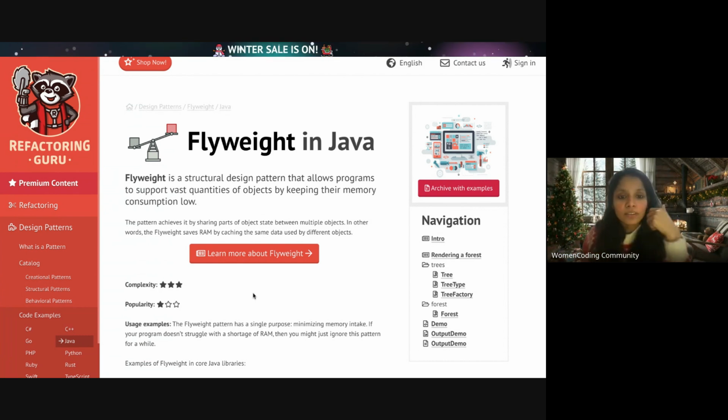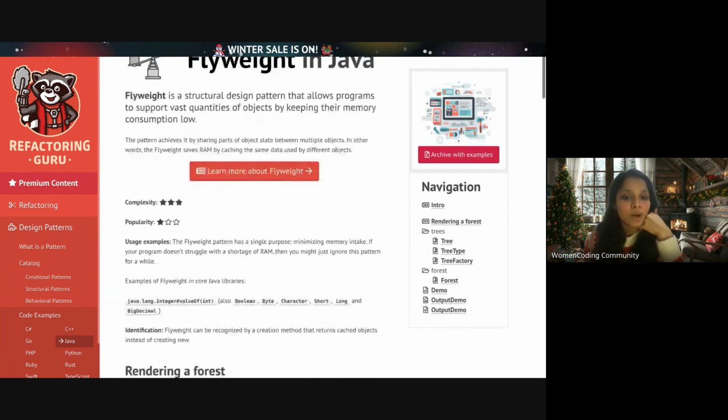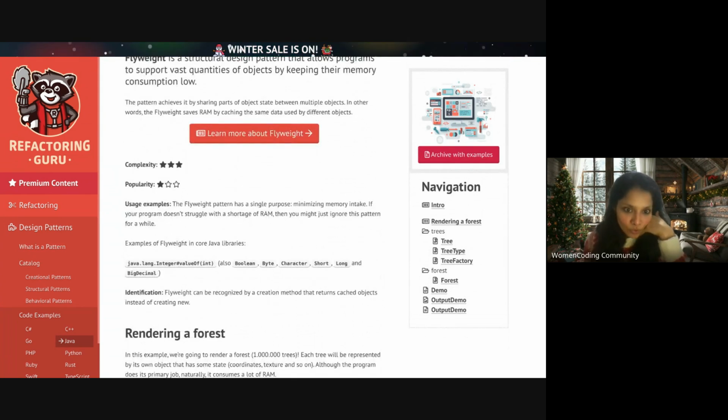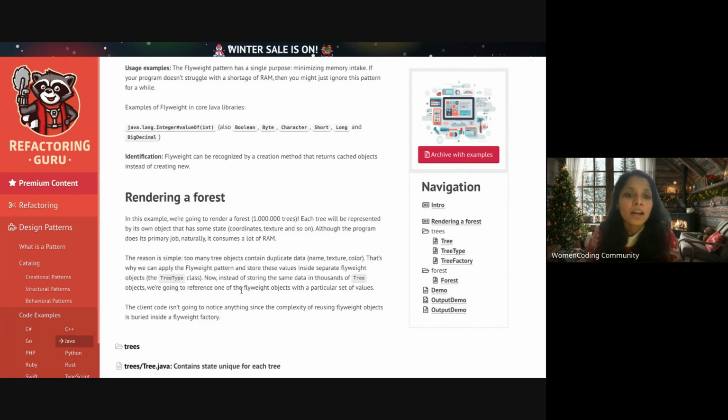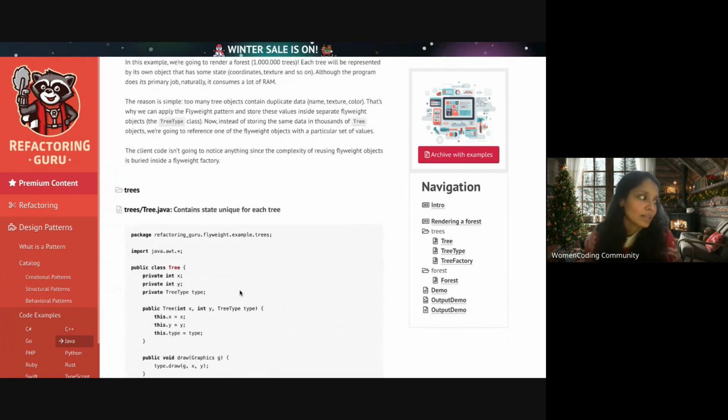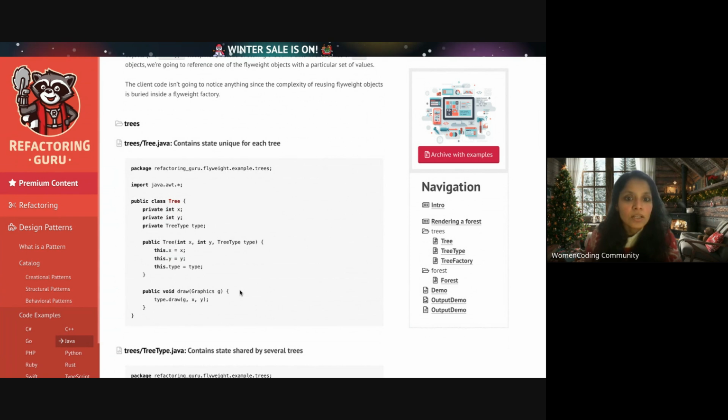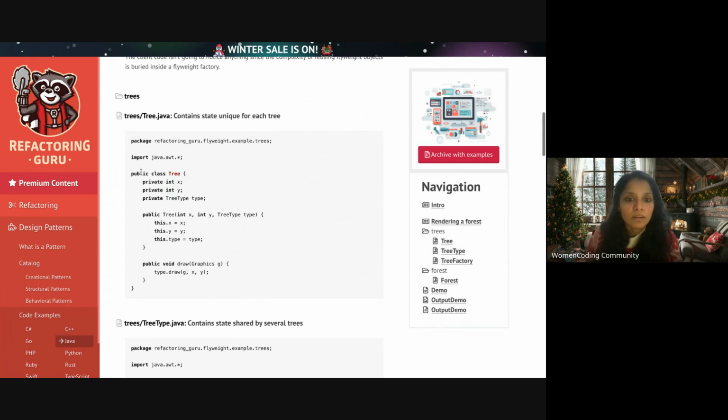I've never implemented it in a straightforward way where I was thinking, okay, I need to optimize my RAM use and storage, and I use something like that. But it is interesting to know how we can leverage it if we are in a situation like this. So here, it's a very simple example.